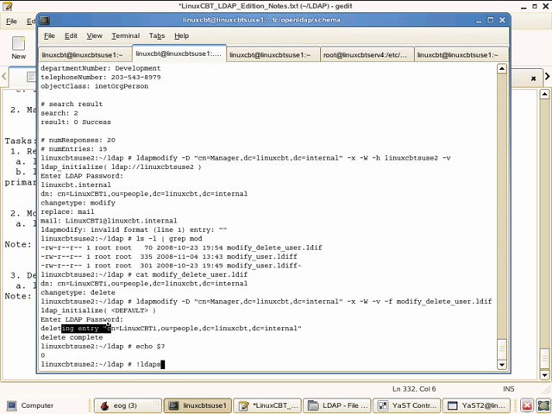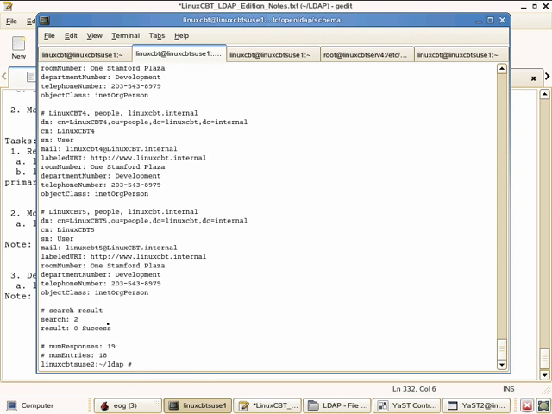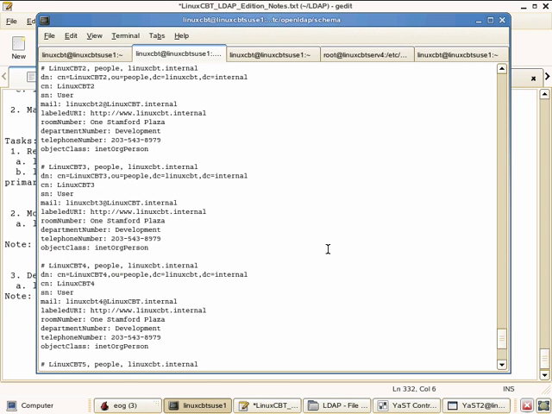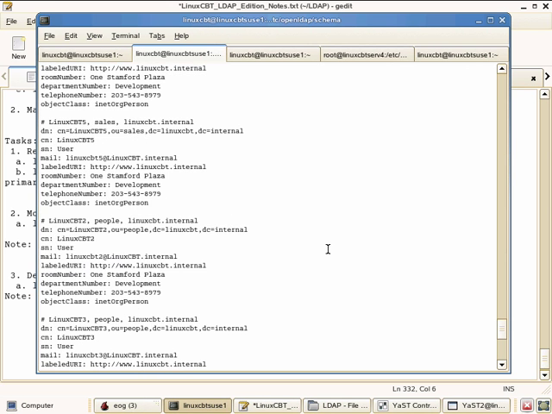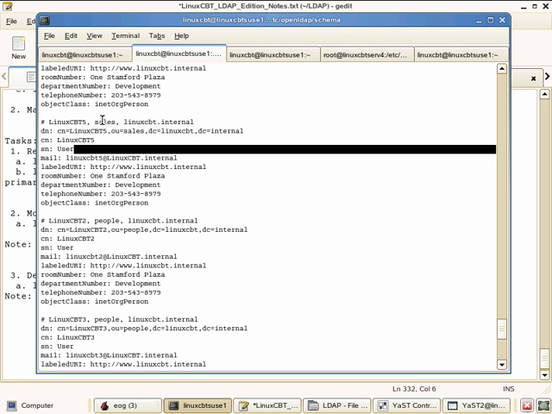An ldapsearch will of course confirm that the user linuxcbt1 from the people OU no longer exists. We should see linuxcbt5 followed by linuxcbt2. 5 is from the sales OU, 2 is from the people OU. The objects are returned to you in the order in which they were inserted into the directory information tree. So the user 1 is gone.